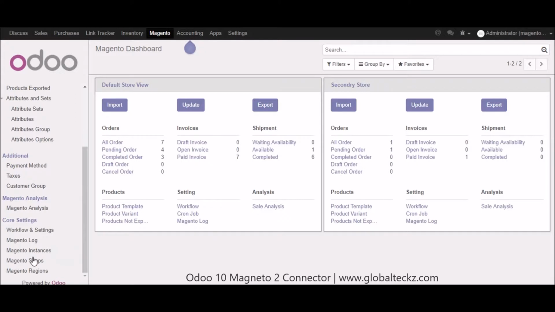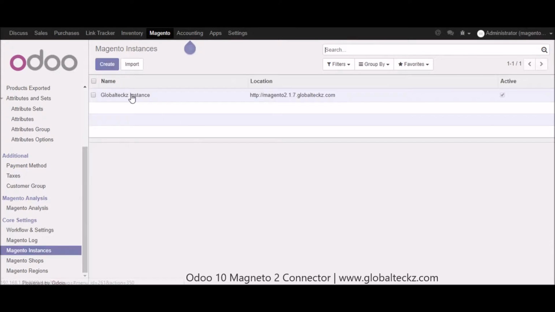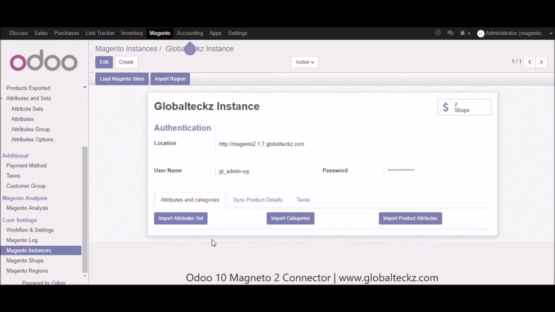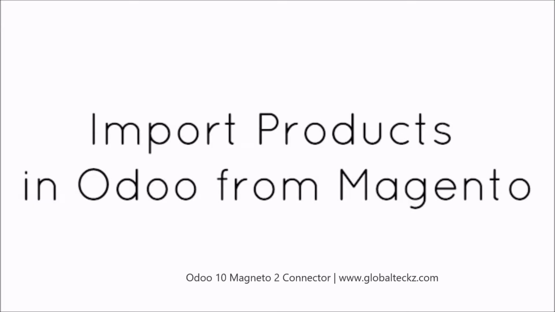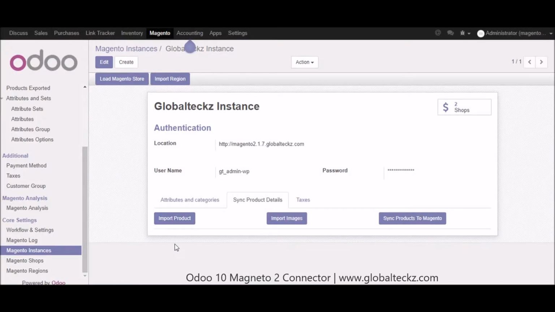of the video, where we'll go in the Magento instance and we'll click on one of the instance. We have already covered the import attribute sets, categories, and product attributes in our first video. So now we'll be covering the second part of the video, where we'll manage the import product, import images, syncing the products to Magento, and we will be also covering the area of importing the taxes from Magento into Odoo. So let's initiate with importing products from Magento to Odoo.